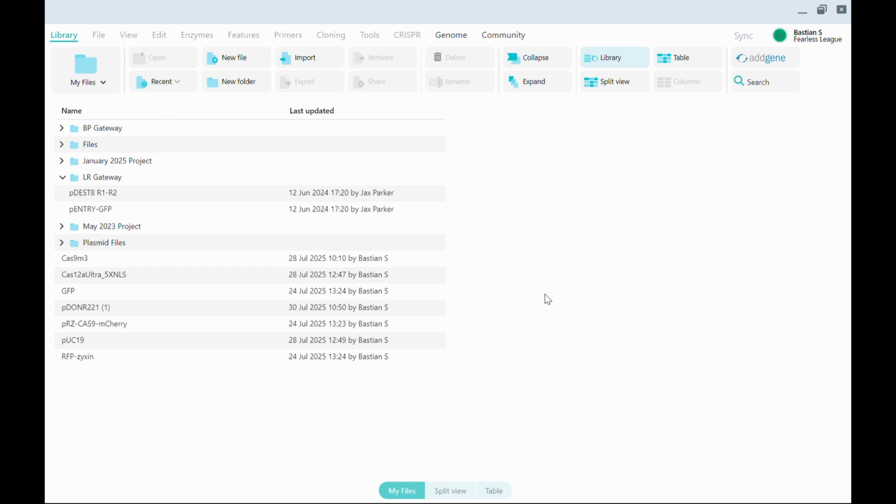Gateway LR cloning is a site-specific recombination technique that transfers a DNA fragment from an entry clone into a destination vector. The DNA fragment must be flanked by ATTL sites, and the destination vector must contain ATTR sites. This reaction is catalyzed by the LR clonase enzyme mix, which recombines ATTL and ATTR to form an expression clone.